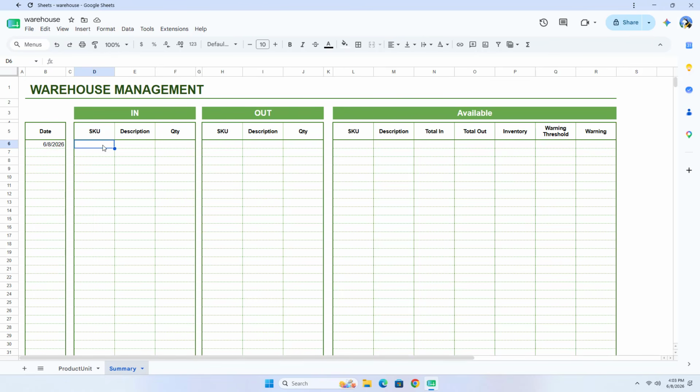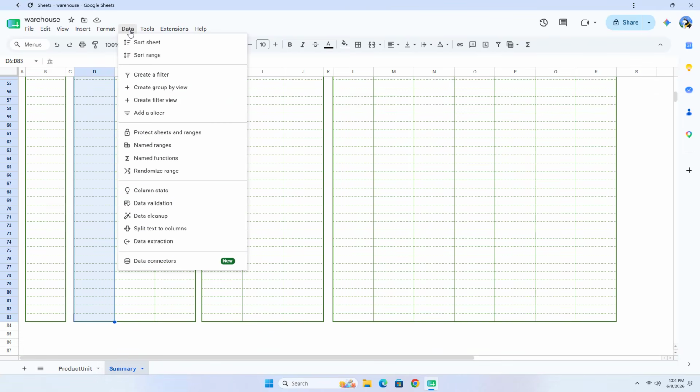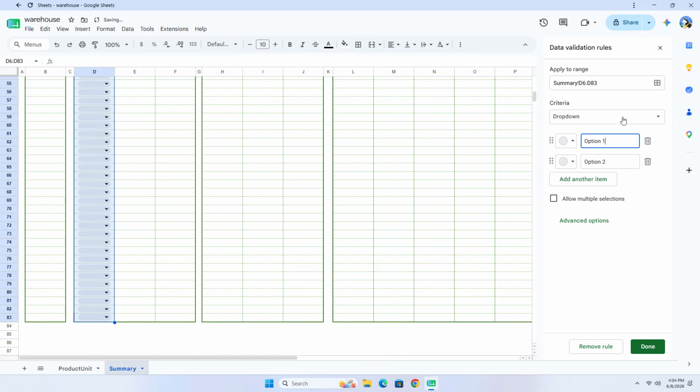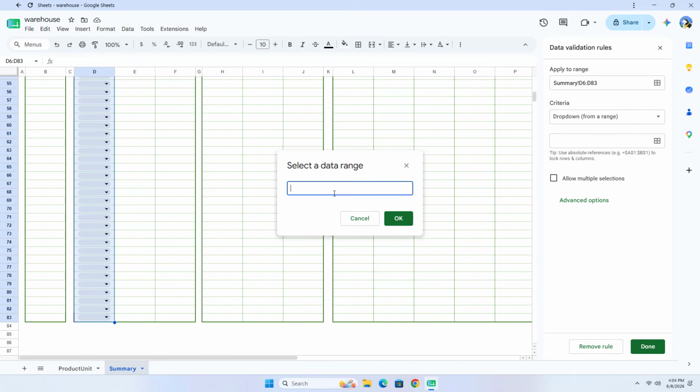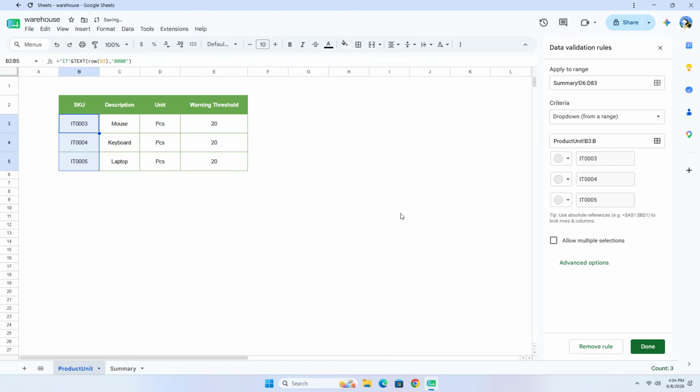Next, create a drop-down list of SKUs. Select the cells. Data. Data validation. Drop down from a range. A supplementary table listing the products in the warehouse. List of SKUs.